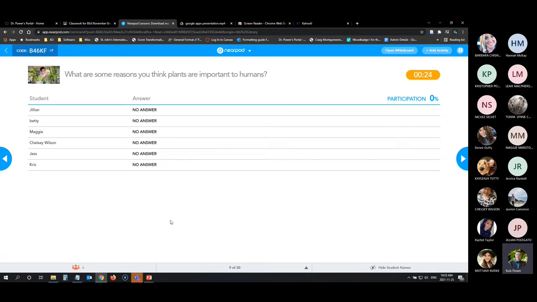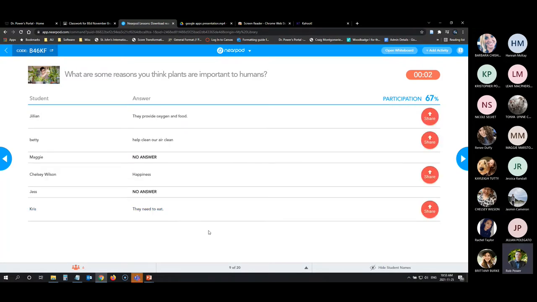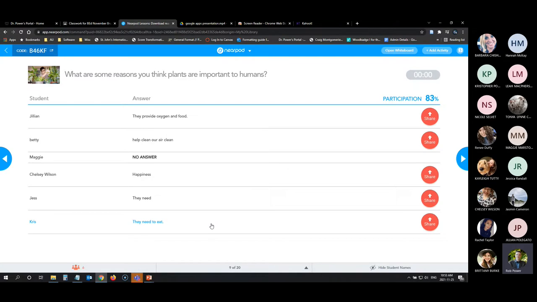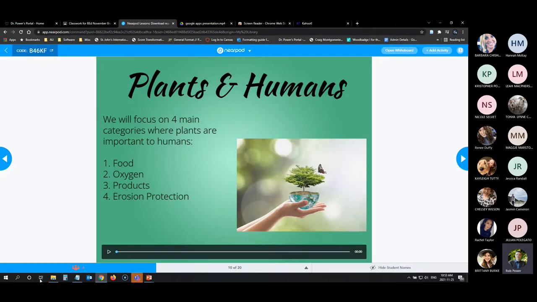So a chance for some of you who are logged in to participate here. What are some reasons you think plants are important to humans? Okay, so we do have some answers here. And we've got one more participant who's still answering. Okay, well, I'm not sure if Maggie is going to be able to finish answering. Let's move on to the next part in this lesson.